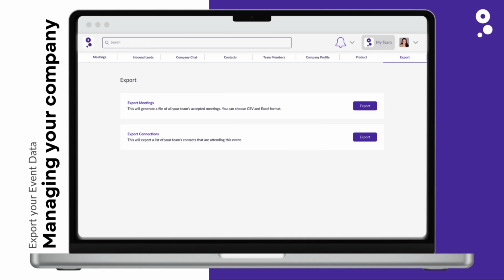You'll be able to export your company's contacts and accepted meetings from the event. Both exports are available in a CSV or Excel file. Please make sure to qualify any leads before exporting your contacts.